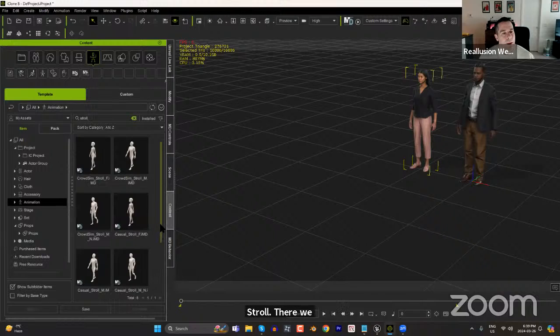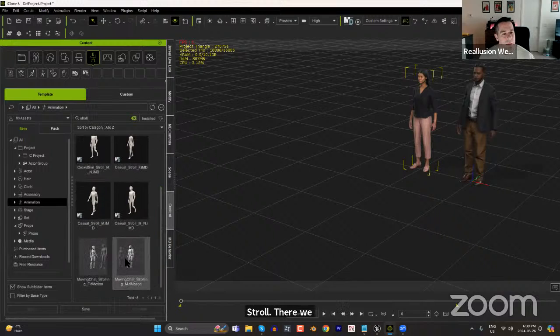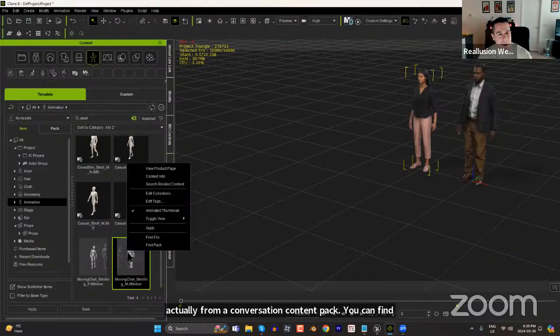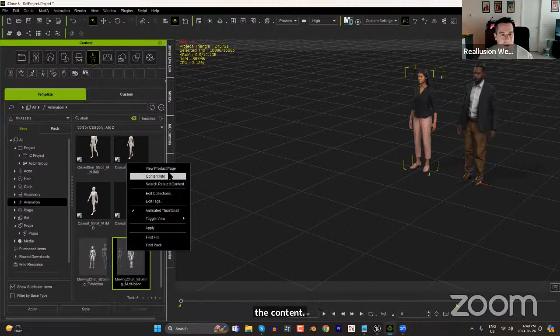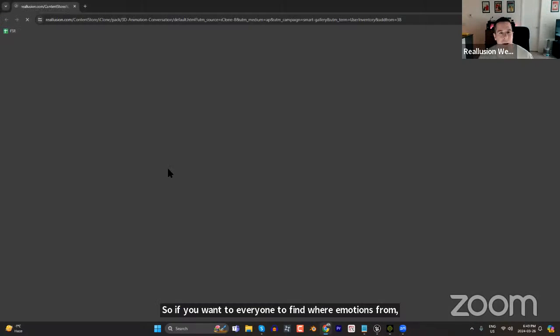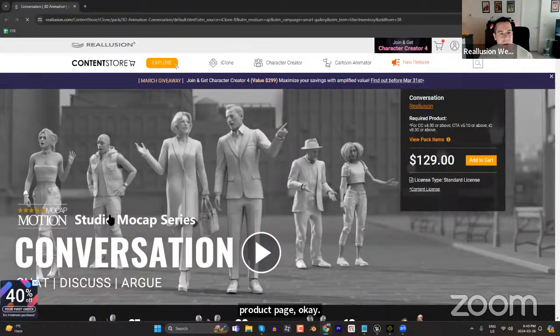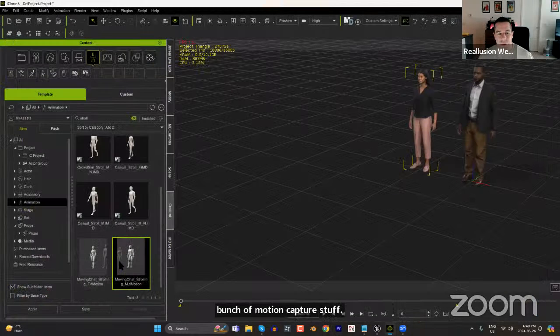There we go. Okay, so these motions here are actually from a conversation content pack that you can find in the content store. If you ever want to find where a motion's from, just right click it and go to content info or view product page. This is the conversation studio mocap series. There's a bunch of motion capture stuff. This is not an MD one, but okay, motion director one.